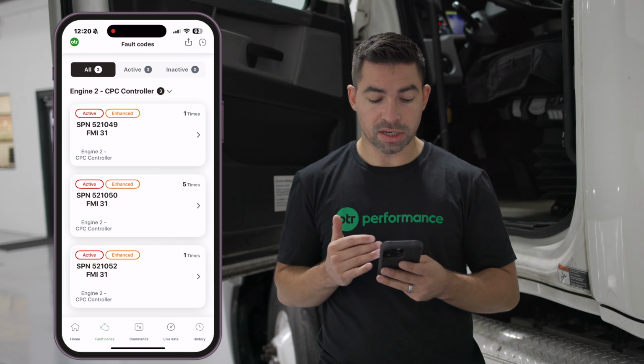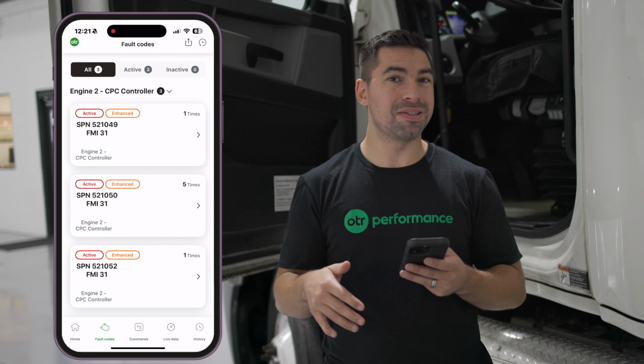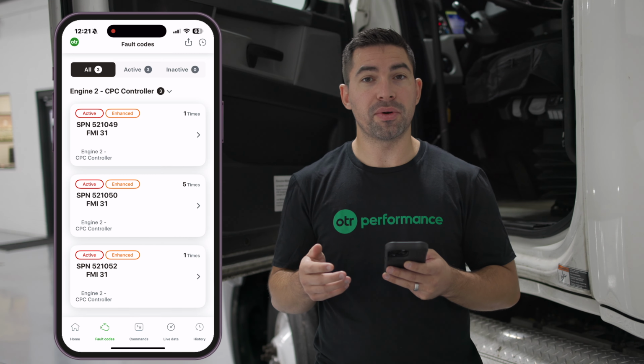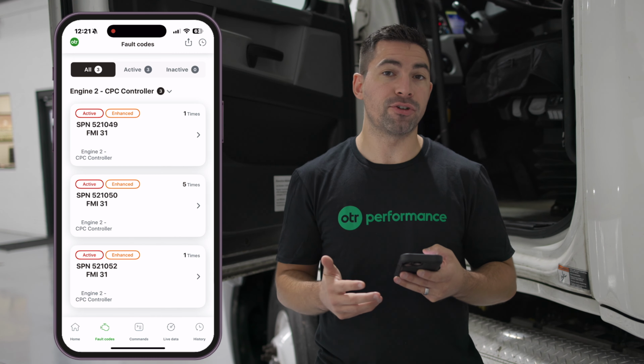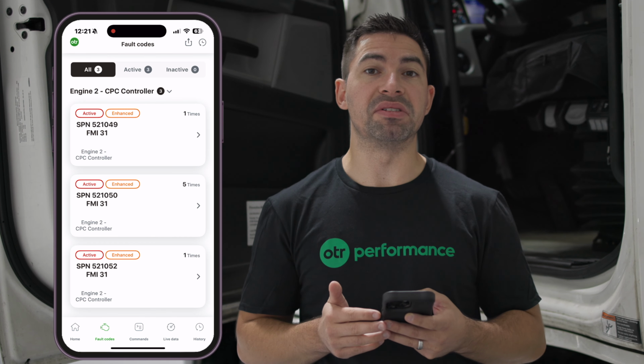So this truck currently has 3 active fault codes. All of these fault codes are under the CPC controller and all of them are related to the DEF, which is the aftertreatment system. And this truck is currently stuck in a 5-mile-an-hour derate.